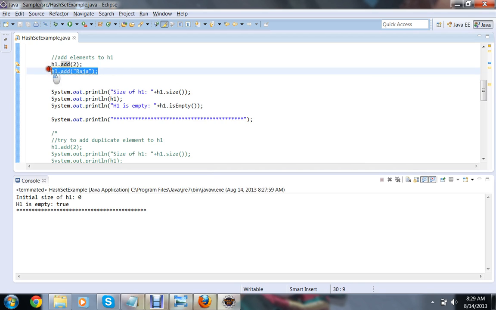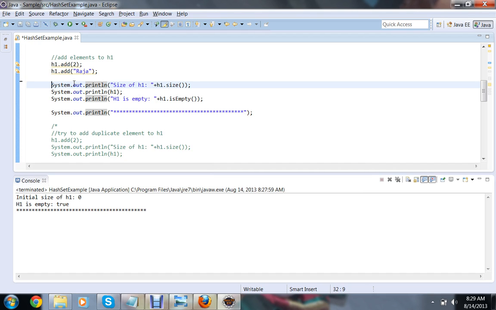Now here we added 2 elements into our HashSet h1, and after adding the elements we are just retrieving the size of the HashSet.